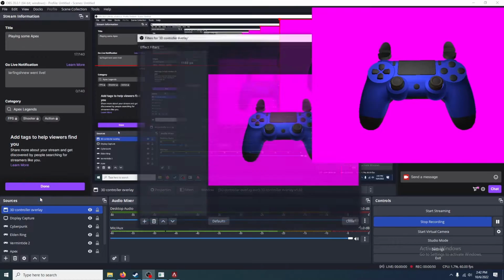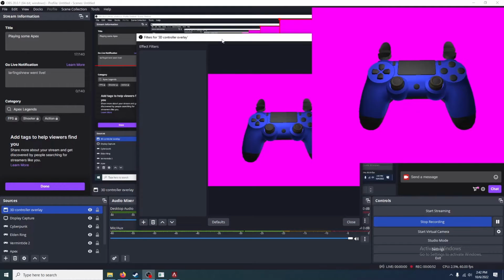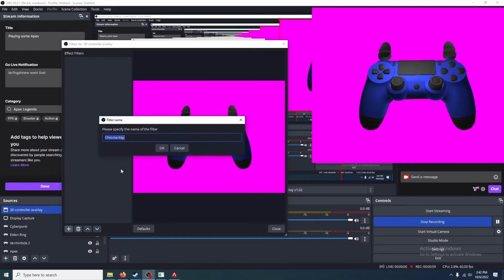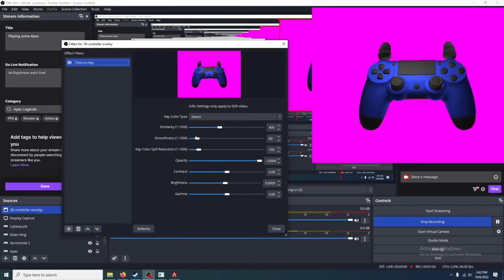Then over here on sources, right click on 3D controller overlay, select filters. You need to add a new filter. Press the plus button here. Select chroma key. You can rename it if you want to. Now you need to select the color. You can use blue, magenta, whatever, or custom.